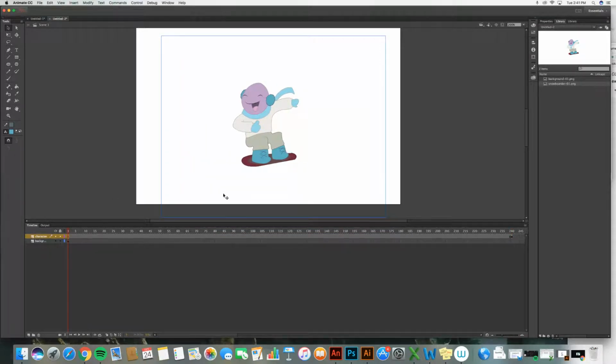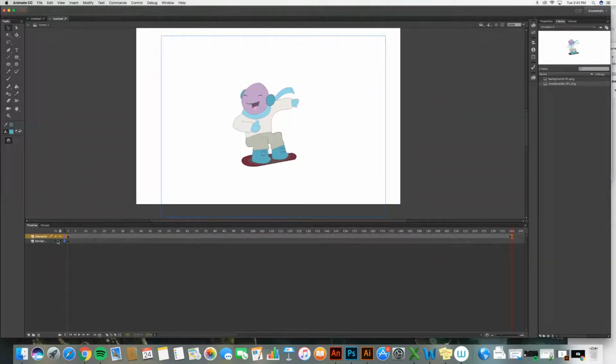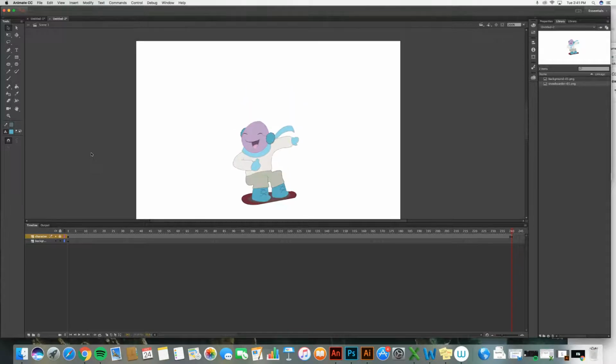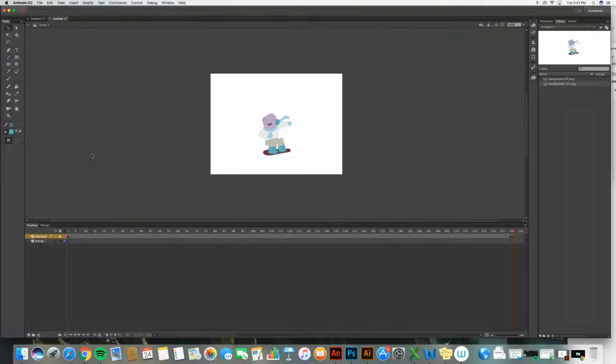But if I were to play my video, it's just going to jump. It's not moving at all because it's in this keyframe. I didn't tell it to do anything. And now when it goes to frame 240, boom, it just jumps. That's not a very exciting animation. So 240, it's in this location. Frame 1, it's in this location. And I want it to gradually move from one location to the other location.